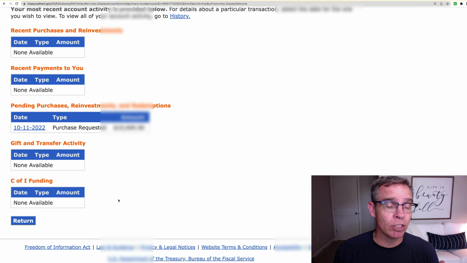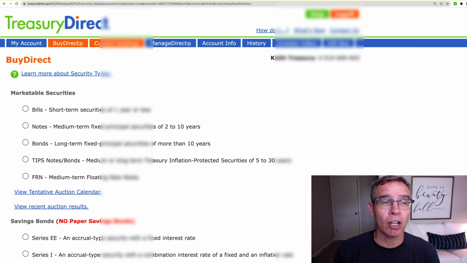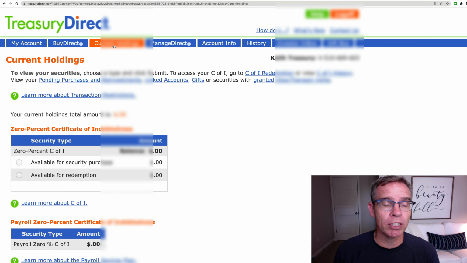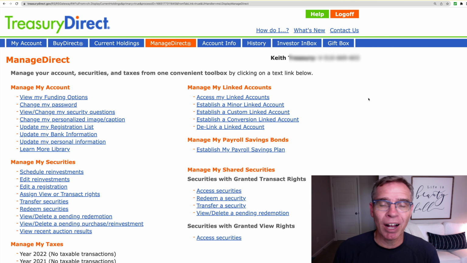If you need to cancel something or return, you can see those types of options here at the bottom of a page, and you can always use these options up here along the top. If you want to see what your current holdings are, you can click there. If you go to Manage Direct, it will give you a number of options that you can use for your account, such as changing bank information, changing your funding options, changing your password, etc.